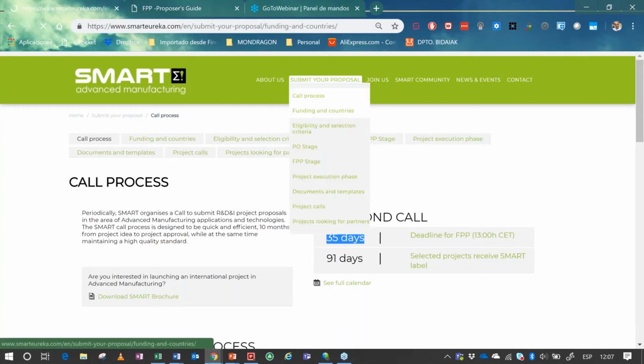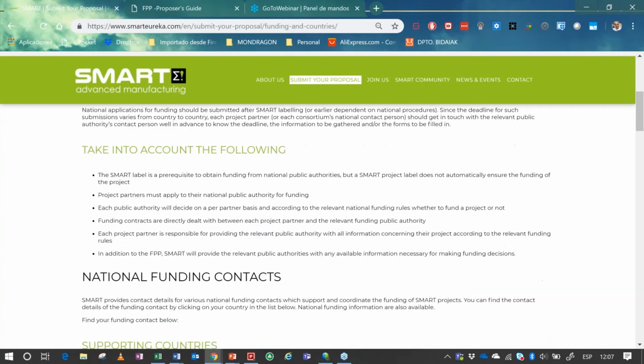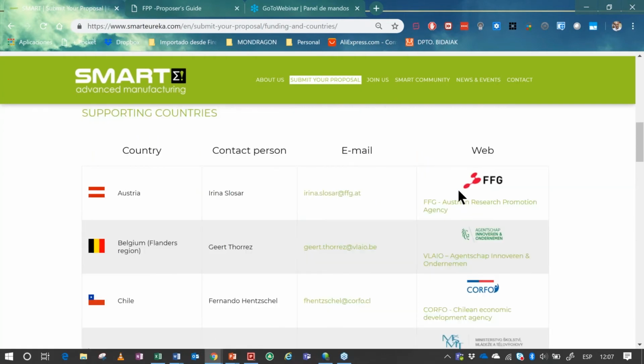Also, the funding and the countries appear here, as I mentioned, the supporting countries. And here you can find, for each country, in this case Austria, who is the contact person. Irina Slosar is a program coordinator. You can find her email, and also the website of the national agency. In this case it is FFG, the Austrian Research Promotion Agency, where you can find information about the national program.